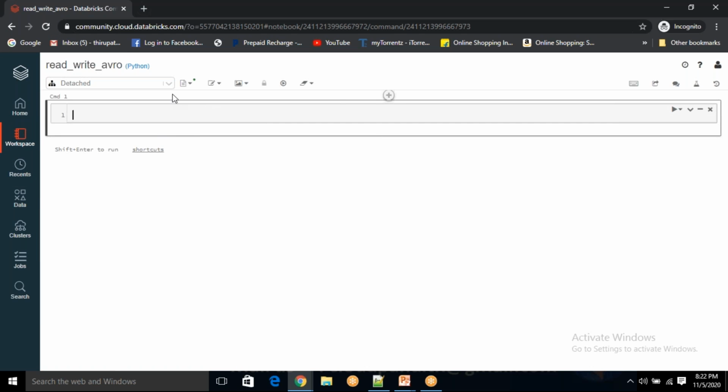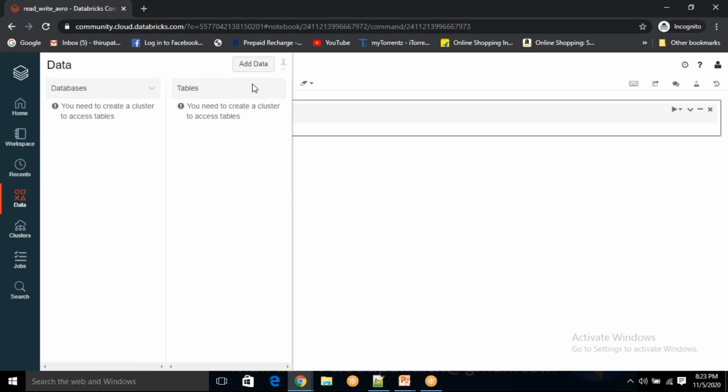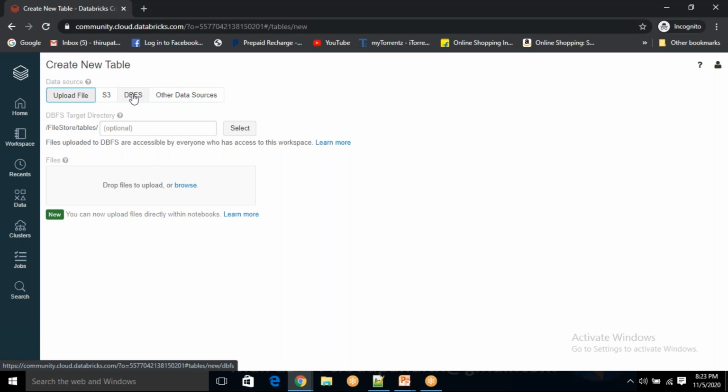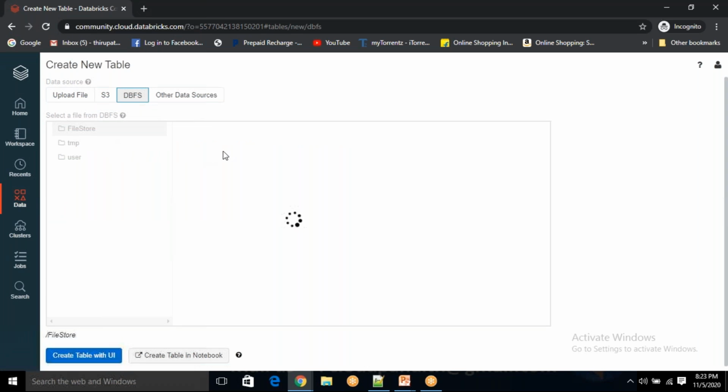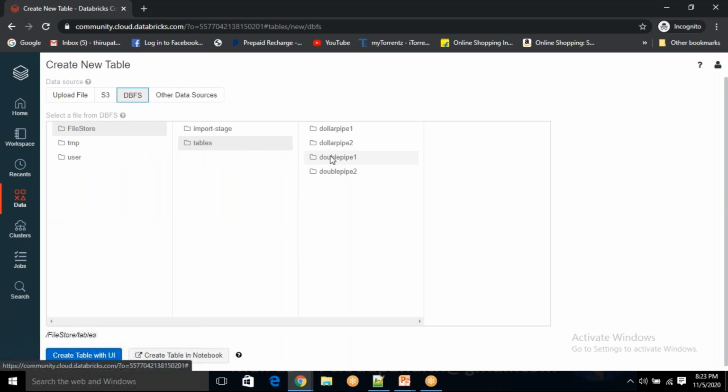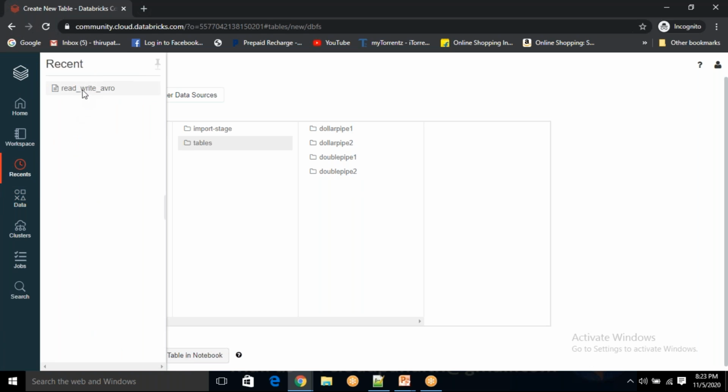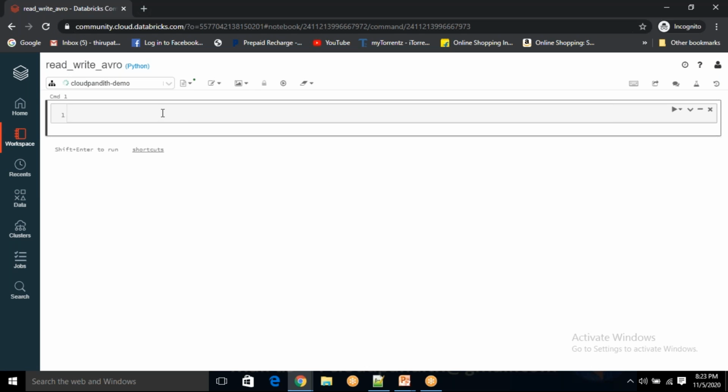Let's attach this notebook to the cluster. Click here, select this cluster, click confirm. The cluster will be available. But meanwhile, let's go and see what content we have in our directory. DBFS, FileStore, tables. I have some folders, and I will remove all of them. Now come back, go into your notebook. Our cluster will be up.